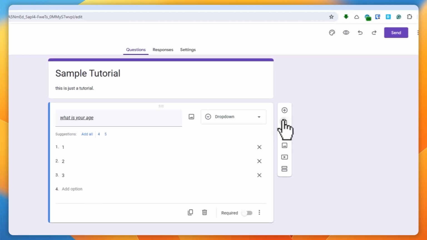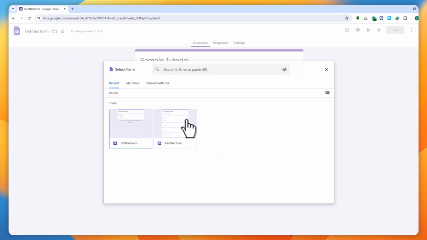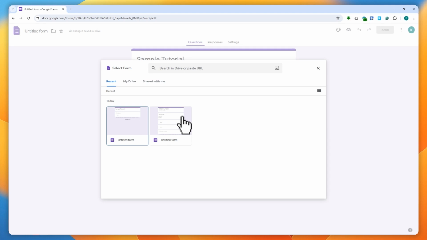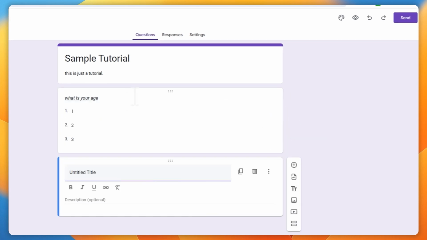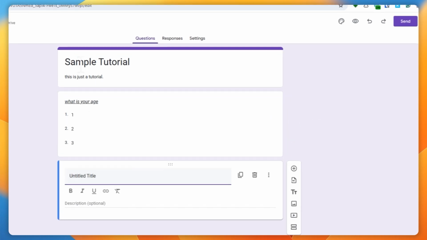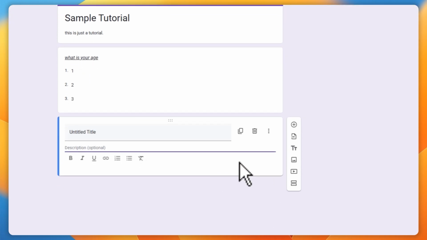The next thing is this button. You can also import questions right here. So if you have another form from the past and you want to import those questions into this form, then you can do that right here. And then the next thing is you can add a title and description just like so. Just like this one, you would also be able to add another one right here.